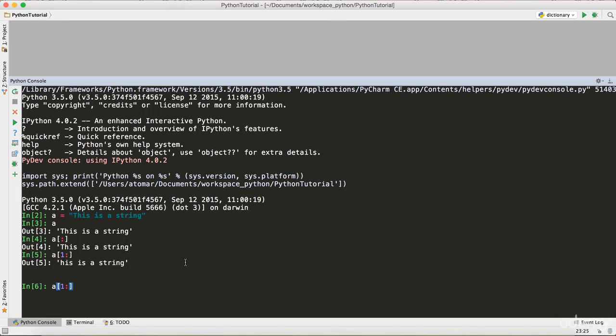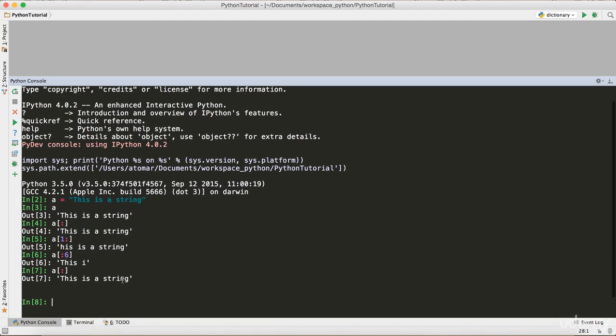So if, let's say, I do something like this that starts from the beginning, and then I do something like this, maybe 6, then it's gonna start from the beginning, this is, and it's gonna go to index 5, the 6 is not included, right? Similarly, if I do this, everything is included. This is a string, the complete thing is shown, right?